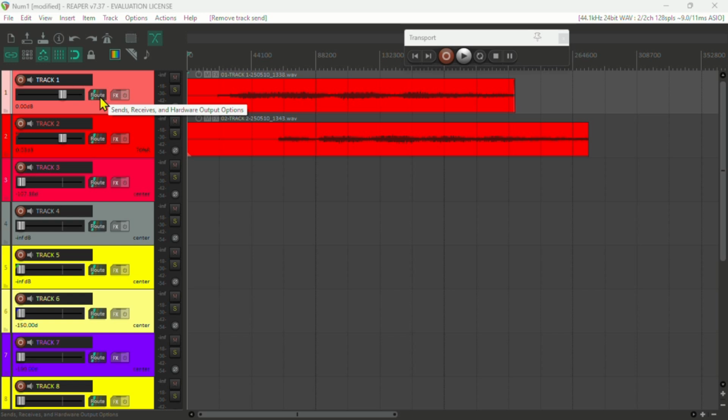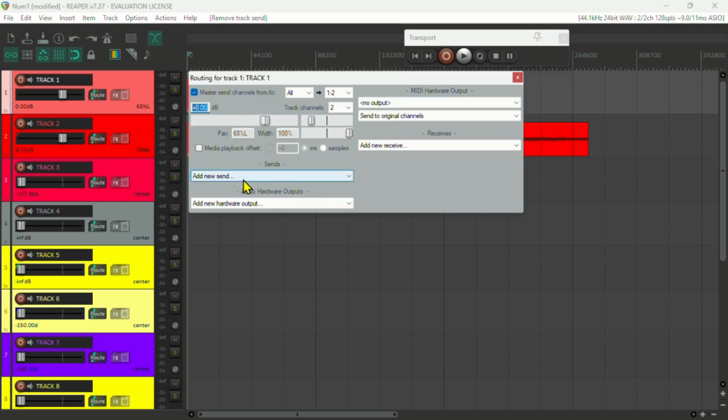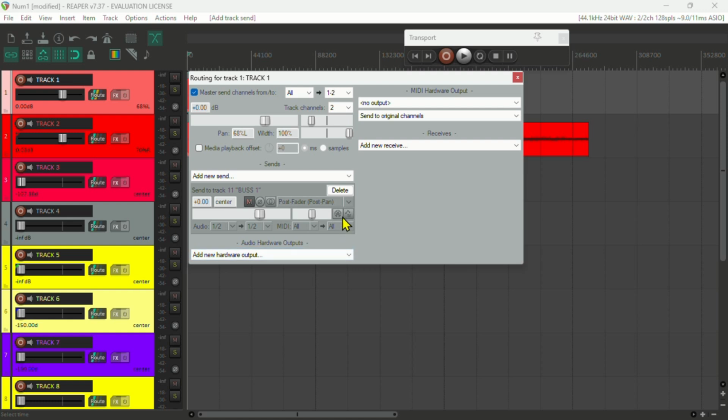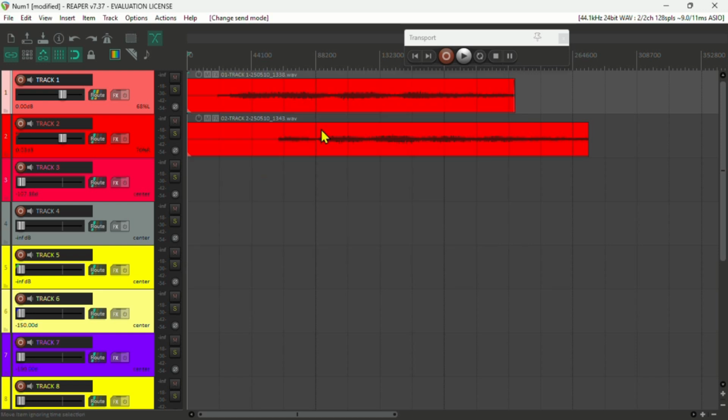You go to Route, Add New Send, and we'll make it bus 1. I usually change this to pre. It seems to give you some control over the panning feature of the bus you're going to. And just X that out.